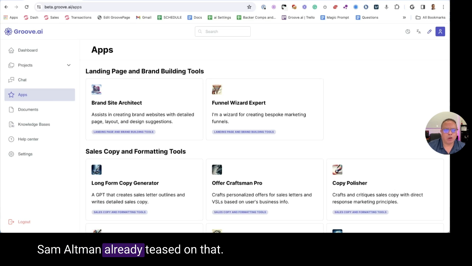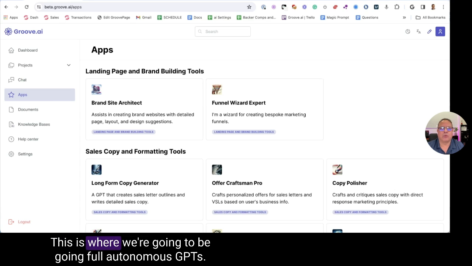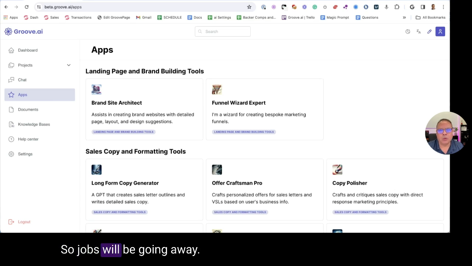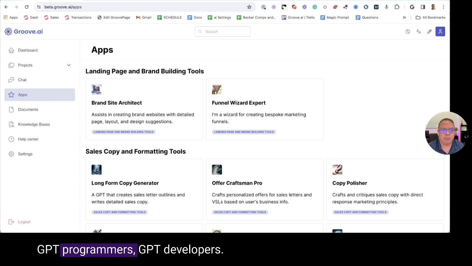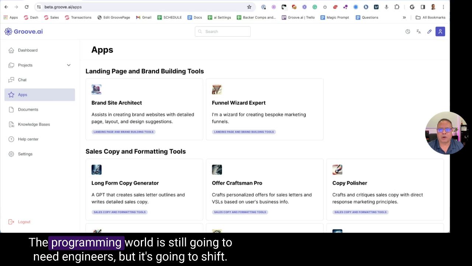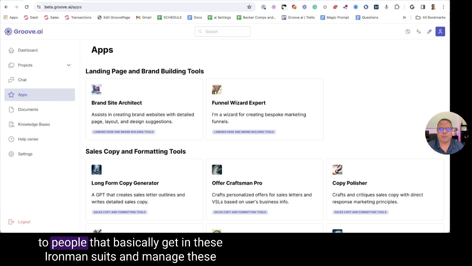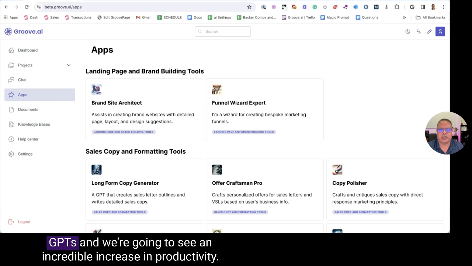Sam Altman already teased on that. This is where we're going to be going full autonomous GPTs. So jobs will be going away, and what we're going to be doing is we will all become managers of GPTs, GPT programmers, GPT developers. The programming world is still going to need engineers, but it's going to shift to people that basically get in these Iron Man suits and manage these GPTs, and we're going to see an incredible increase in productivity.